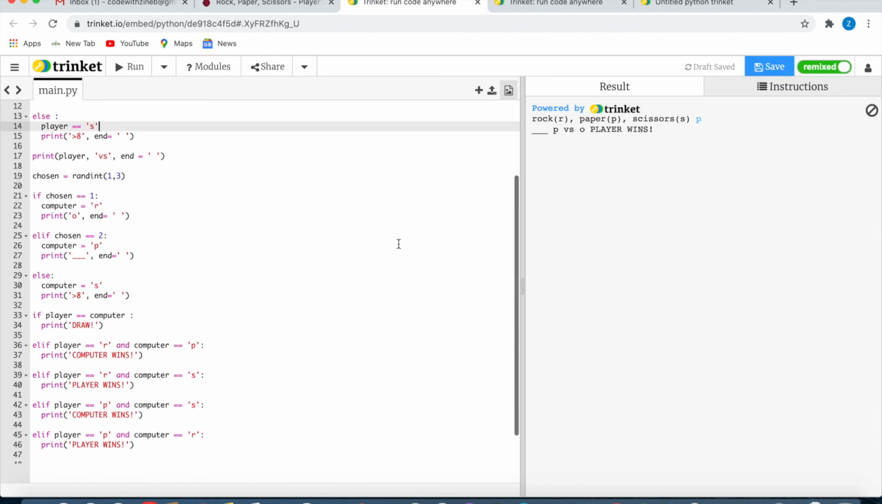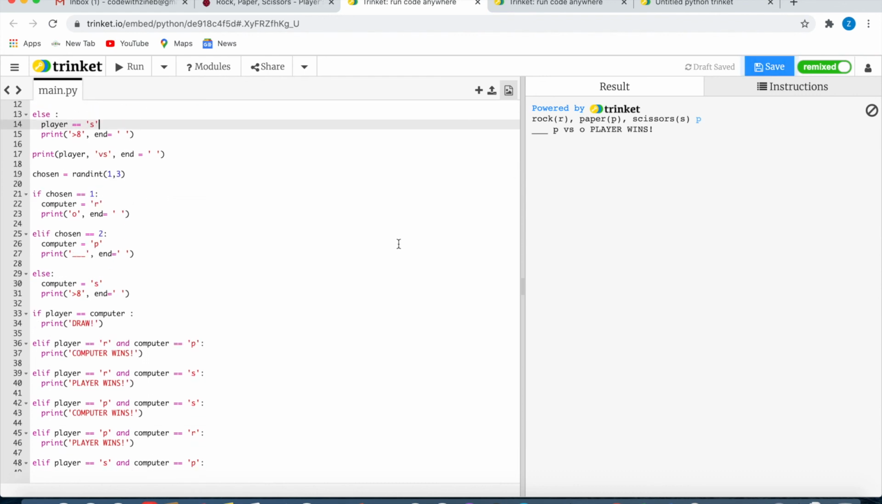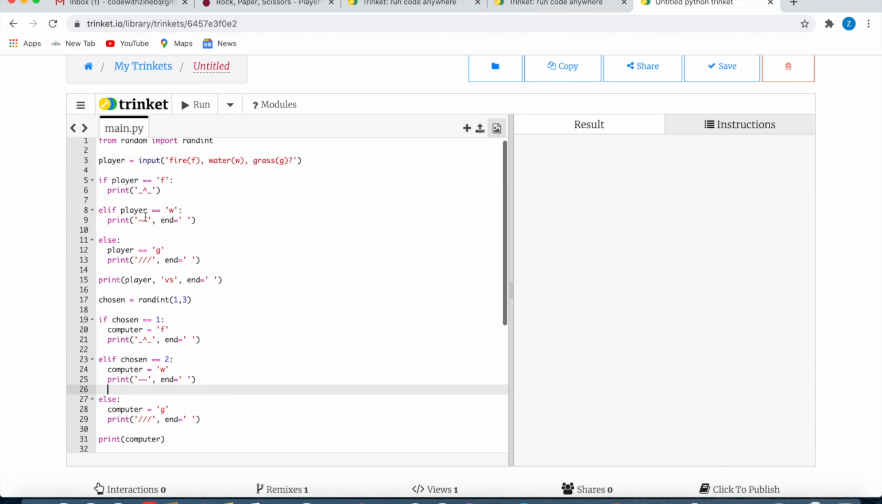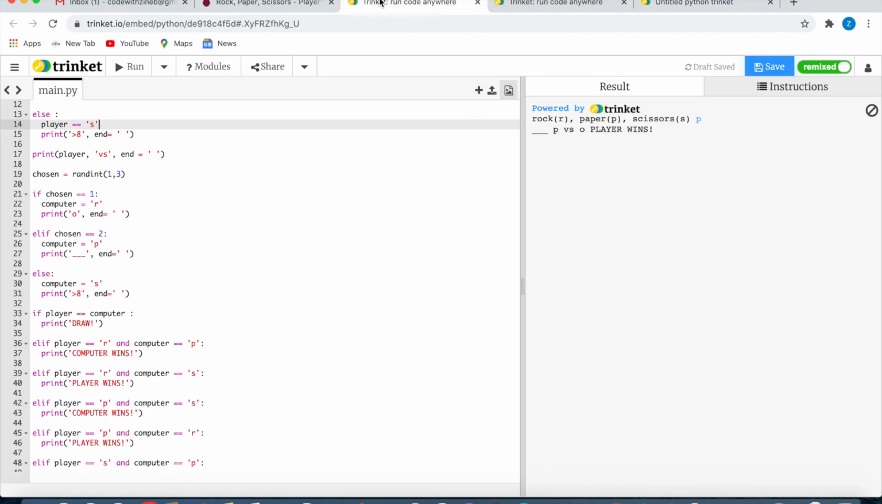Now that's the end of the video, and that's how you make rock, paper, scissors. Be sure to send me what you've done. However, you can try to add as many cool features as you can. For example, can you add the gun in? I've made another one which is like this, which has fire, water and grass. And this is a little fire, ASCII, this is water, and that's grass. So, can you make anything cool? It doesn't only have to be 3, you can add as many as you like.